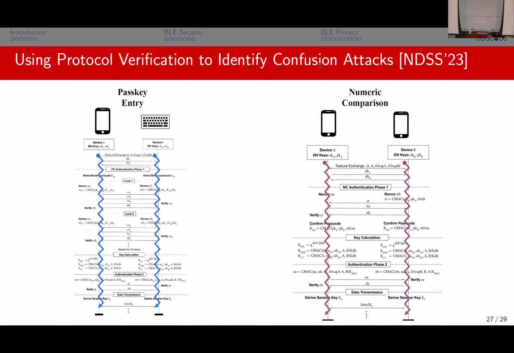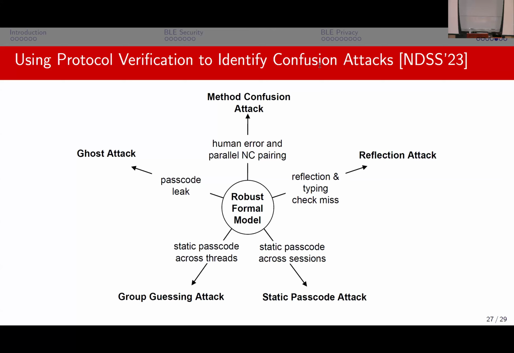And they can do this automatically if you convert the specification to their language. And in fact, because we discovered more, this is why we could publish at NDSS. If you just rediscover it, people may not appreciate that. So we also discovered some other attacks by these formal methods, in addition to the confusion attack. We discovered four more.